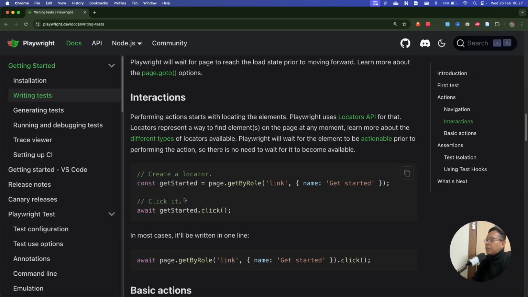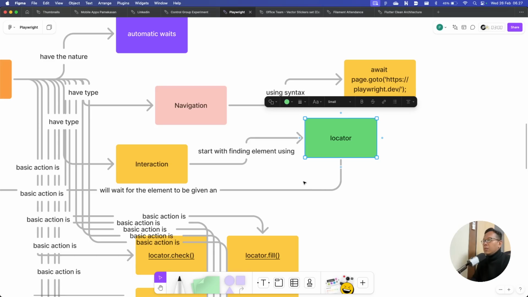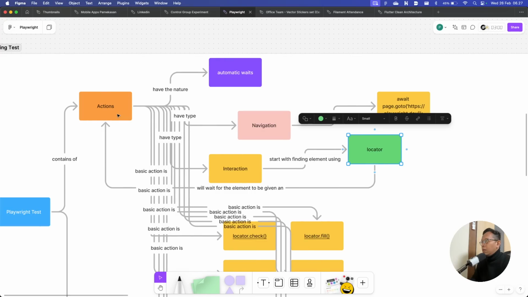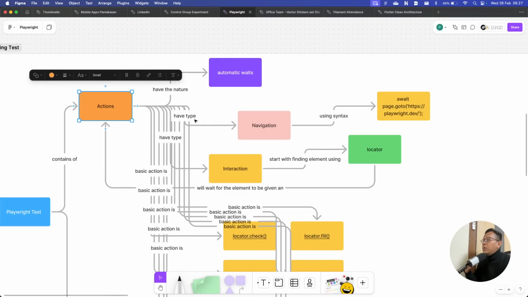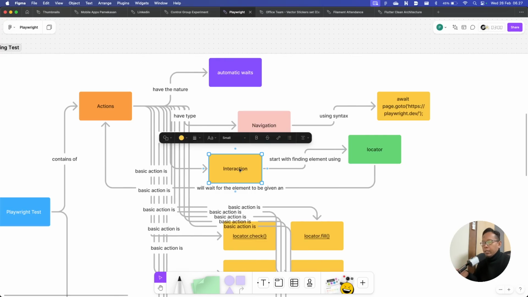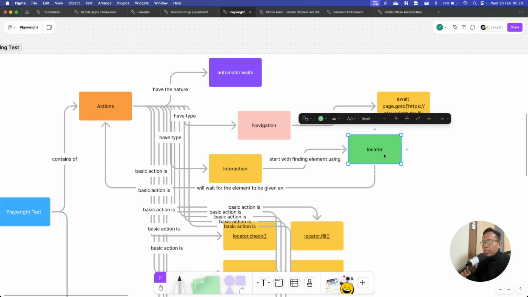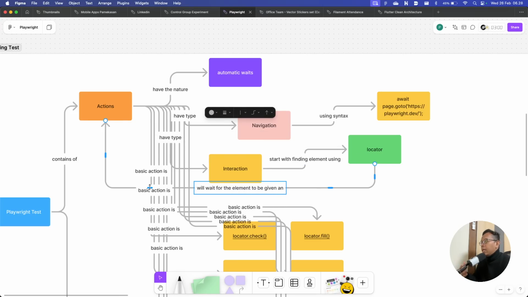And then once the selector is found, I think you will have to wait and then call get started dot click. This is the action. Okay, so this is how it works. When you want to do some action, you will have to use interaction, find the element using a locator, and then wait for the element to be given an action.